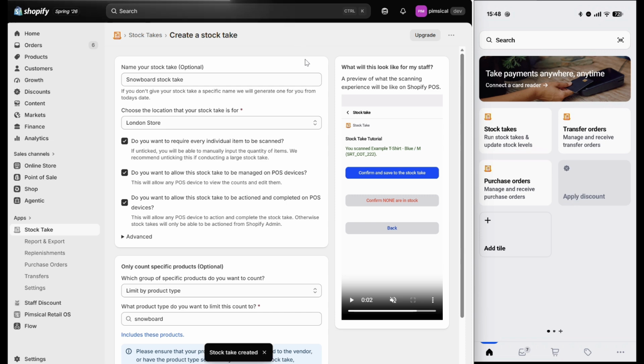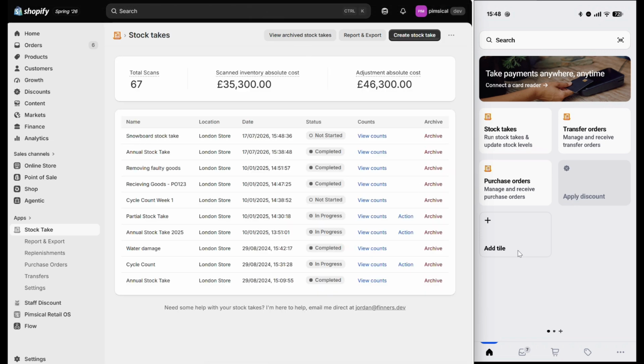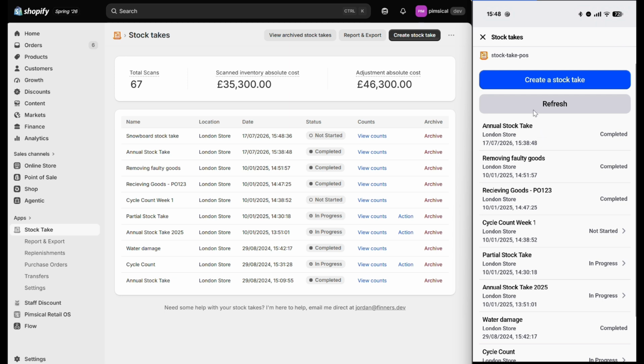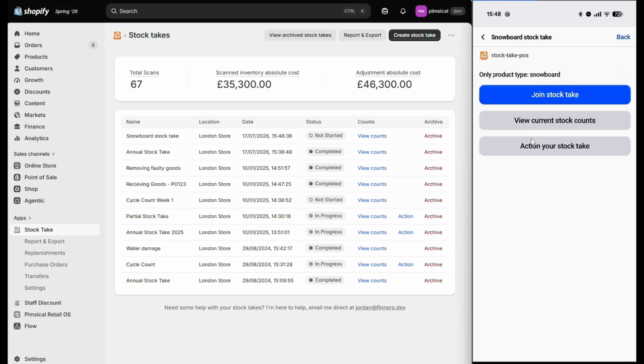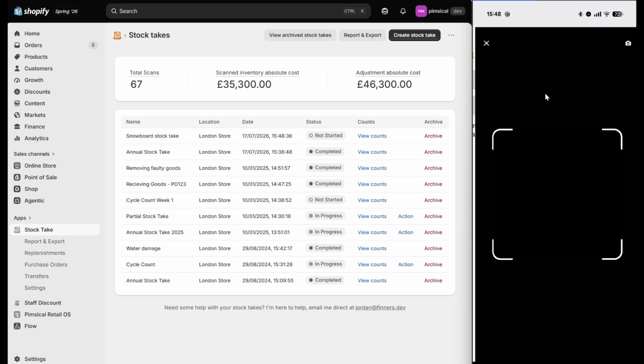Let's create that update and save that. We can then go over to Shopify point of sale on the right hand side here and join in to start scanning. We open our stock takes tile, find our stock take. You can see it tells us that it's only for the product type of snowboard. And go in there, and we can then join the stock take.